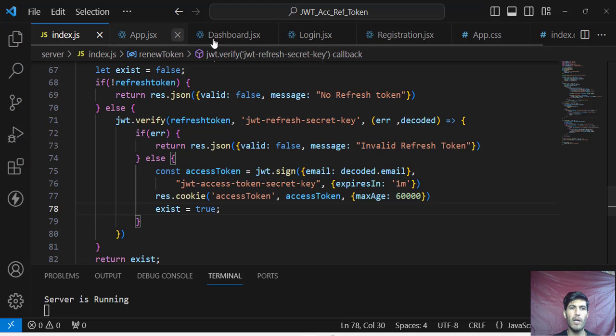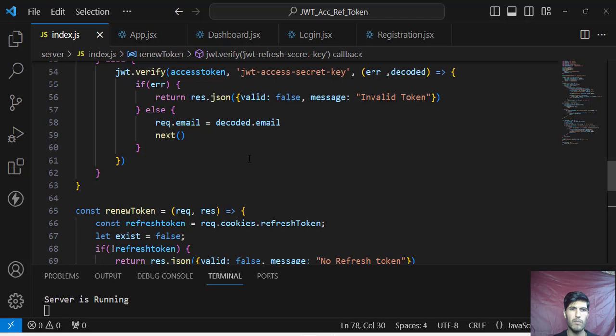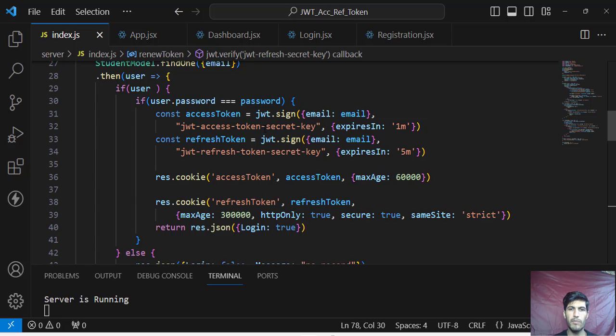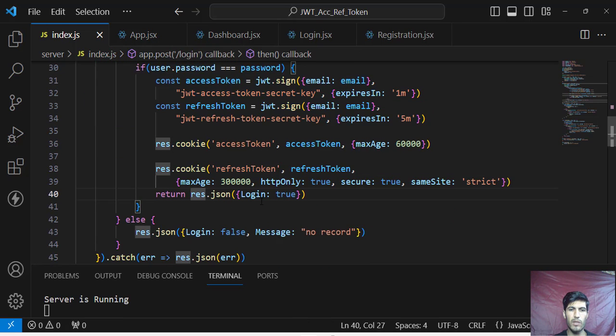Whenever we log in, we are result.data.login. If it was true, then we should directly move to the dashboard. Come here to the login page. Yeah, in the login, the login was okay. If user password was equal to password, we have generated the cookies. We have JSON.login true. We have returned this result.